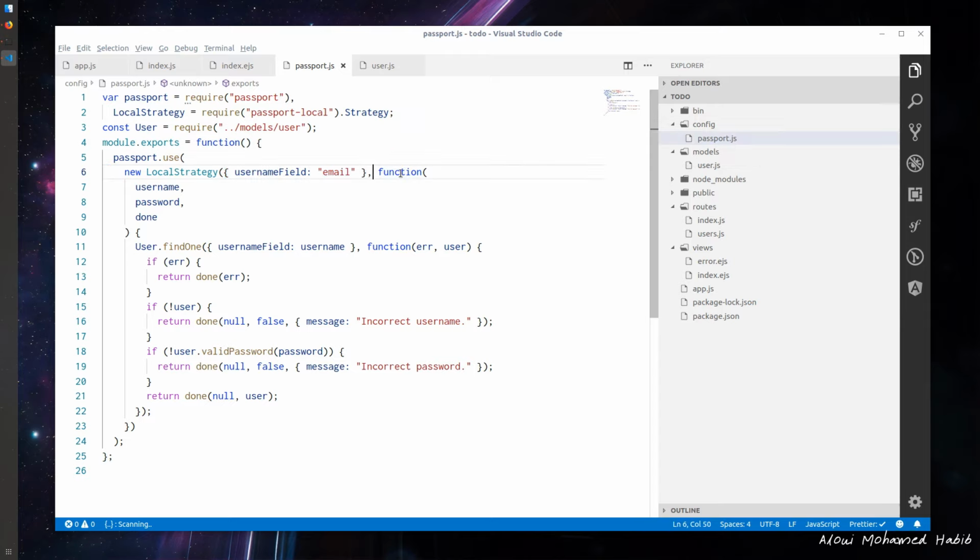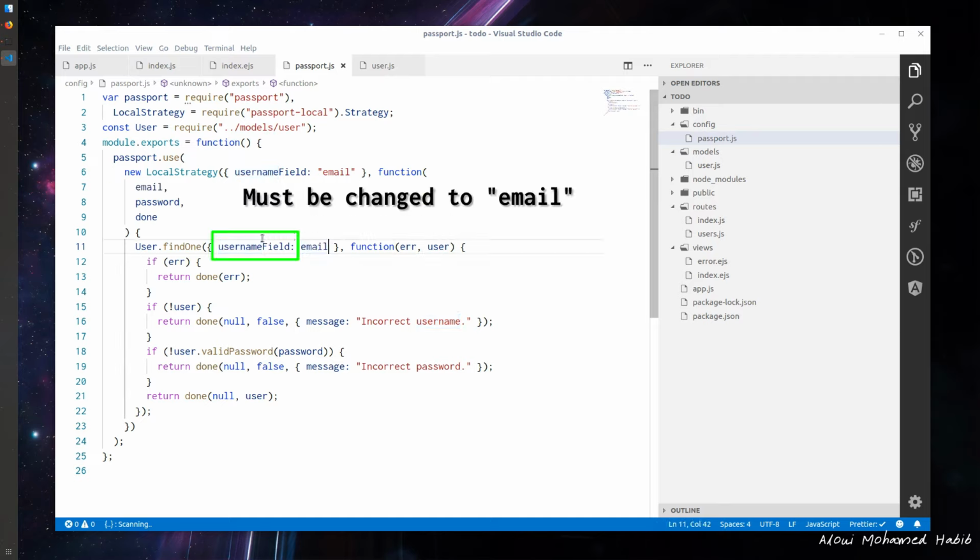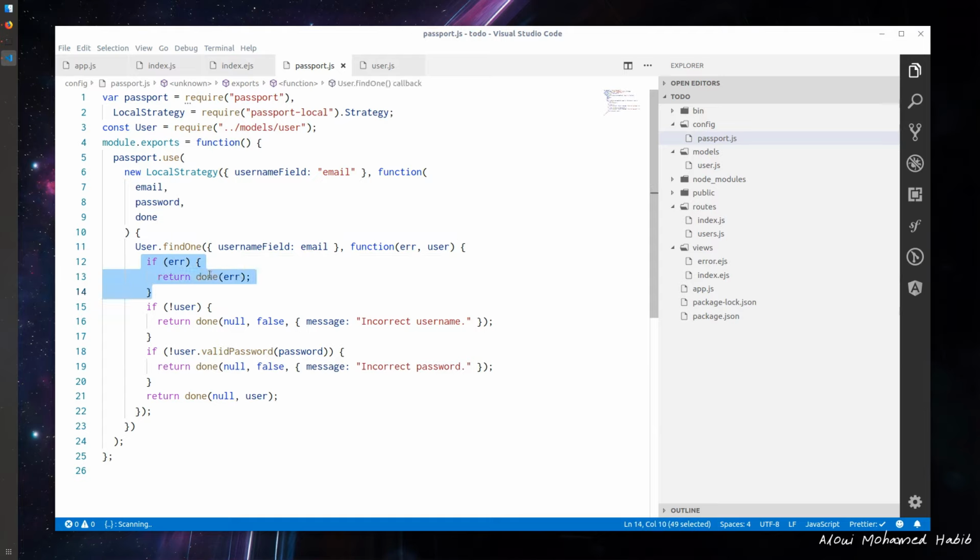What's going on here is we have this function containing username and password and a done that will be returned later. Right here we have User.findOne, so we are using this user from this model and finding one based on its username, but actually I'll be passing an email. I'd like to keep things more significant, so email, not username, and the username field will be email. If something went wrong, then I'll call done with an error. If the user is not found, then I'll call done with null, false, and an error message.